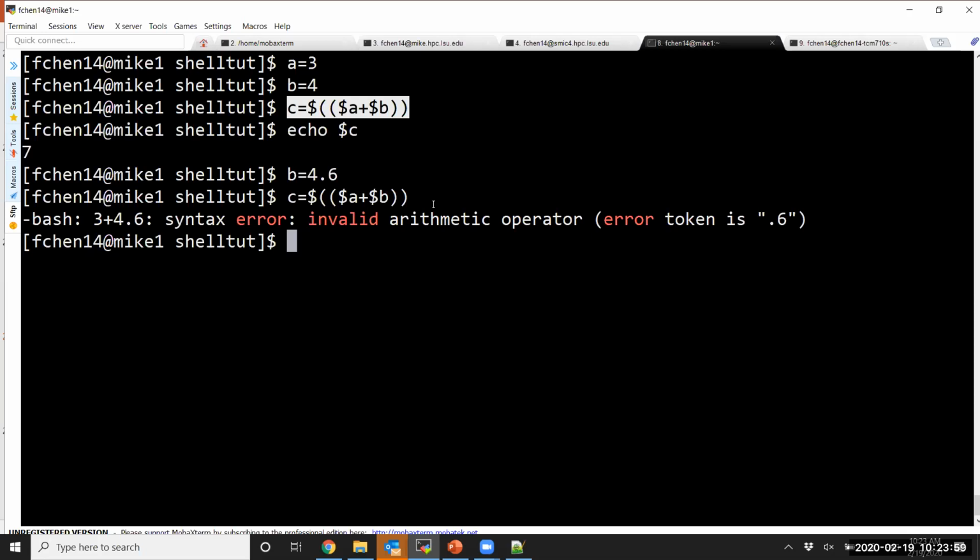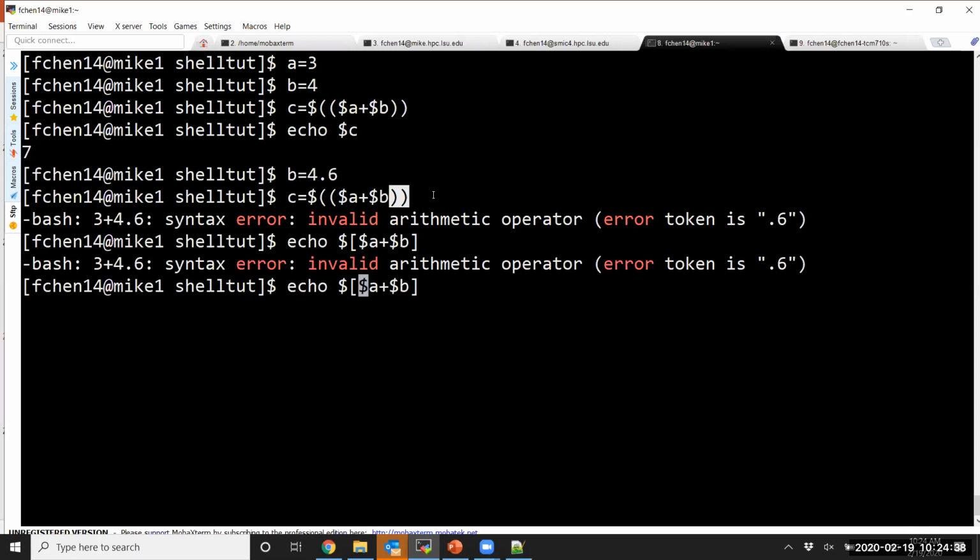Now there's another way. The dollar plus the double parentheses are used for arithmetic operations. Keep in mind, this is the recommended way. There's an old way, using this, which is called square brackets. You can still do that, but it seems deprecated. $A plus $B, and C is equal to that.